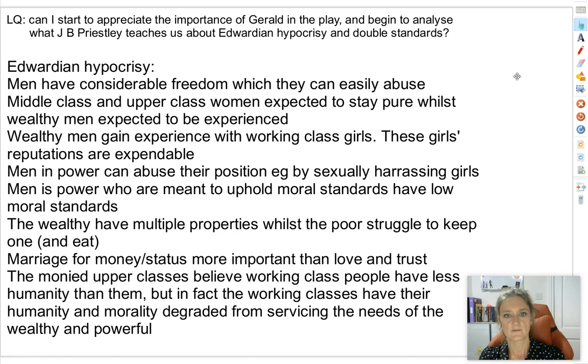So men have considerable freedom, don't they? So Alderman Maggoty in the bar, Gerald popping into the theatre on his way home, Eric out drinking night after night and his mother doesn't even know. But these men with their considerable freedoms can easily abuse that freedom. It means that Gerald can carry on an affair when he's got a serious relationship with someone. Who knows if Alderman Maggoty has a wife at home and he's telling her he is working late in the office.